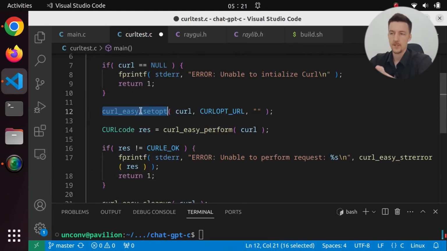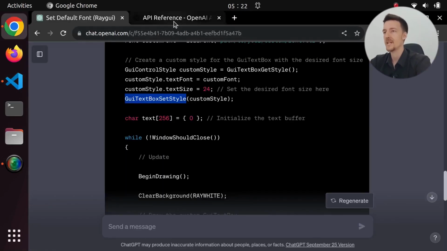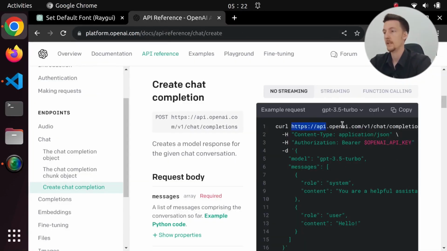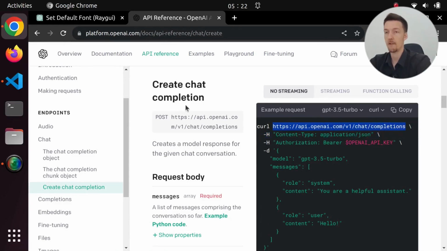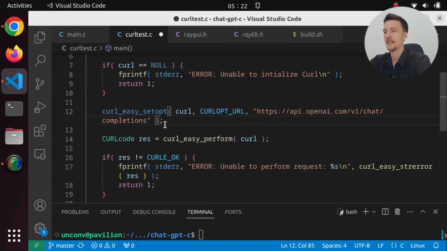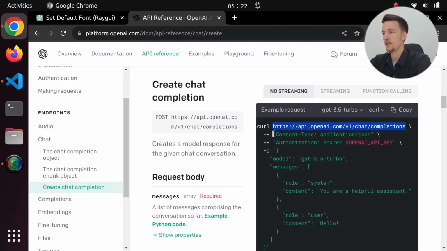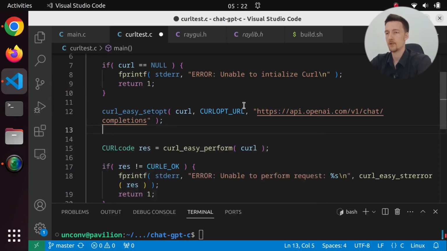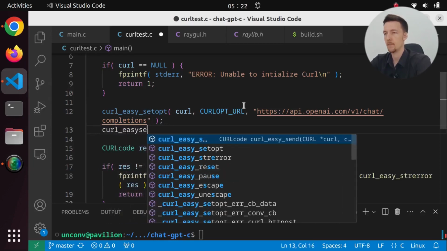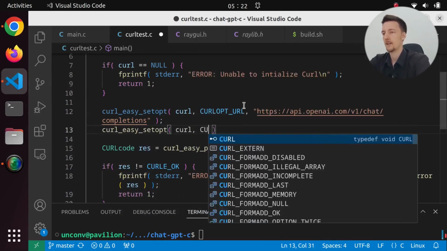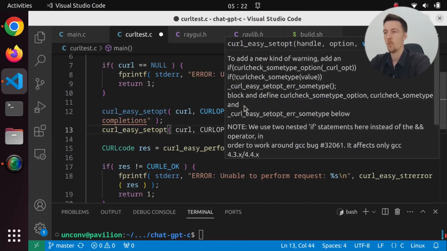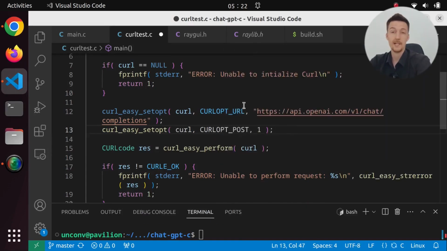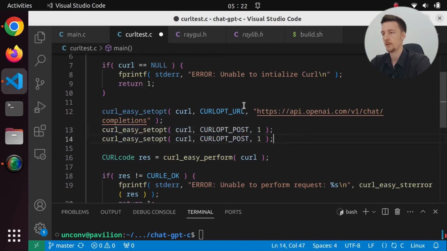So then we have to set all of these options. The URL will be this. In the API documentation of ChatGPT, we have this URL, so we are going to pass it in here. We also need to pass in some headers. So first of all, we have to say curl_easy_setopt curl and CURLOPT_POST 1. So we want to send a POST request, so we have to set it to 1.